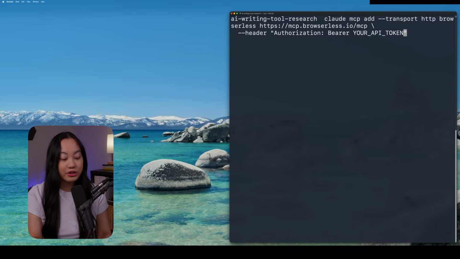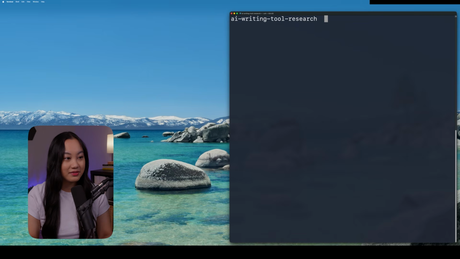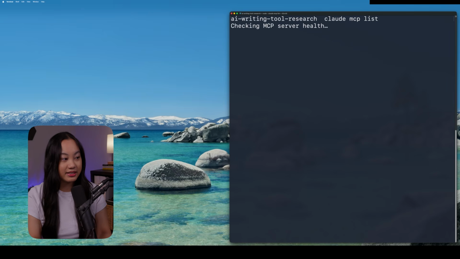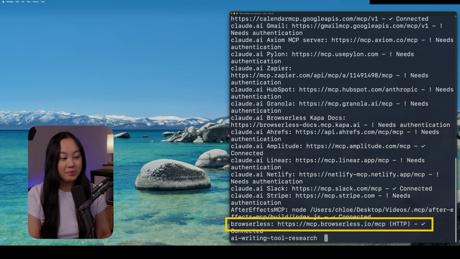Before pressing enter, you'll also need to replace the "your API token here" with your API key you copied earlier from the Browserless dashboard. Then press enter to run the command. And to confirm that it was added, you just type the claude mcp list command, and you'll be able to see Browserless listed under the MCPs.